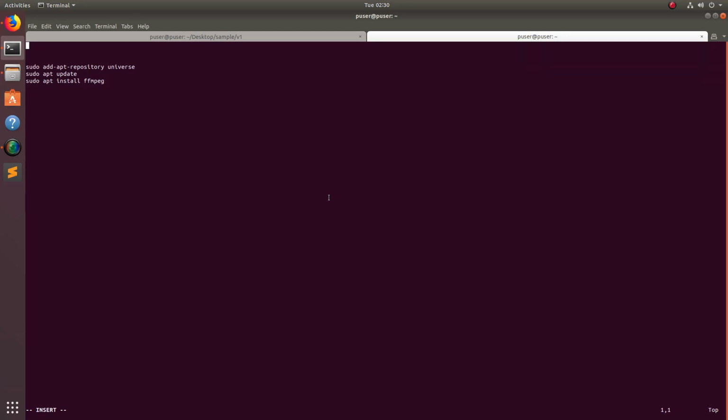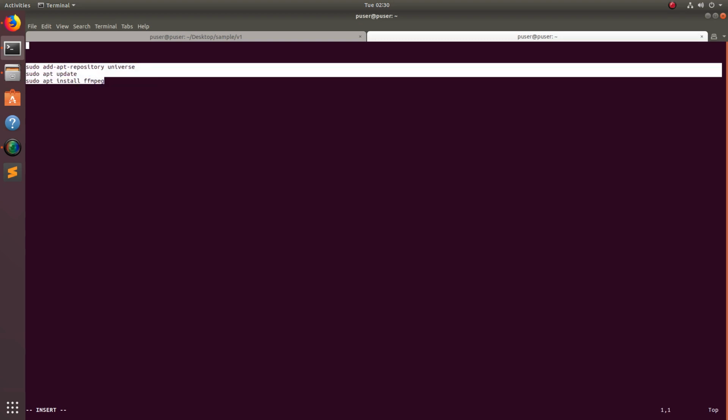Hi friends, this video shows how to mute the audio in a video file using the FFmpeg command line tool. If you are using an Ubuntu system, you can install FFmpeg using these commands.